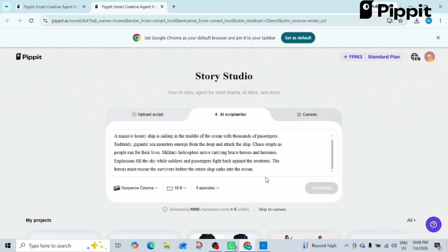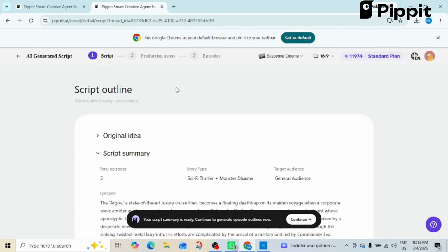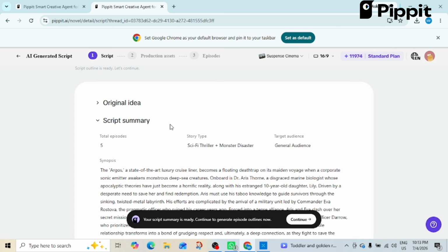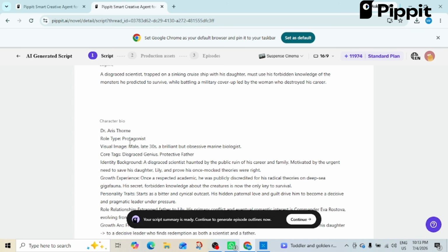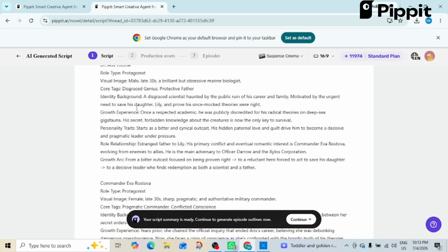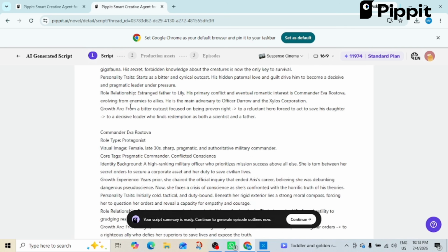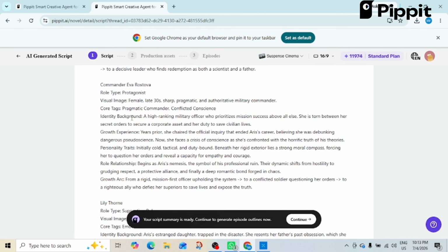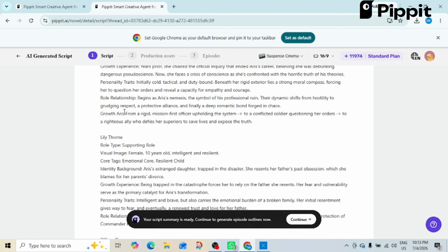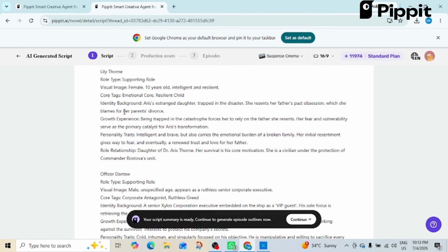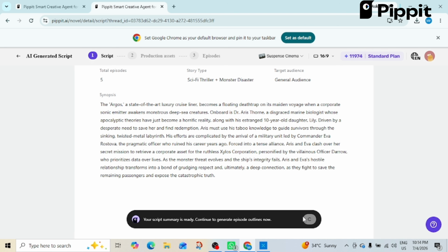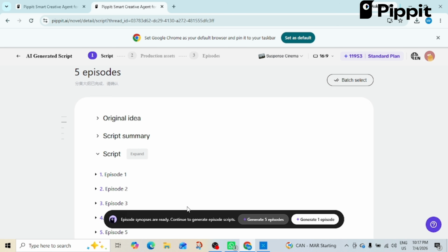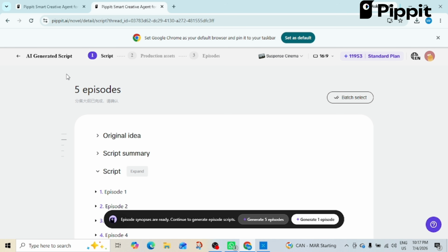As soon as we click Generate, Pippit first analyzes our idea and prepares a detailed script outline. You can see that with just a simple idea, Pippit has automatically generated a complete script summary. Here the AI shows the total number of episodes, the story theme, the target audience, and an overview of the entire storyline, allowing us to finalize the direction of the story. As you scroll down, the AI also automatically creates detailed character profiles. If everything looks good, we can click Continue and move to the next stage, which is Production Assets, where the AI prepares visual assets and scenes for our story.